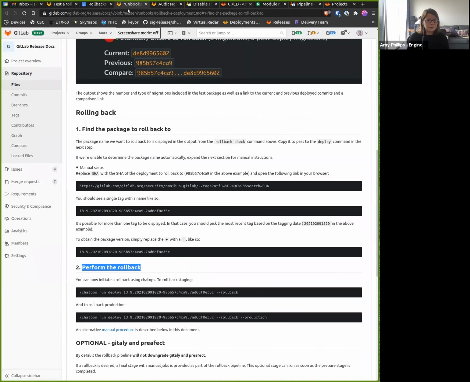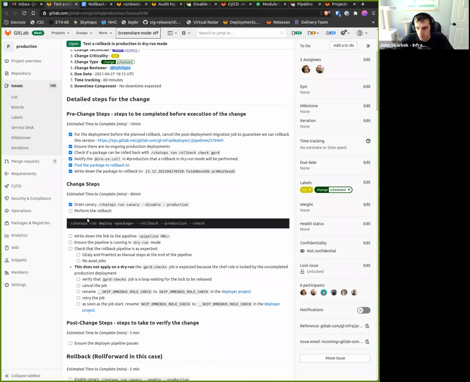Okay. All right, so ChatOps finally got back to me. We are drained for Canary. So I'll proceed with our rollback. So ChatOps run deploy our package. I want the rollback flag production and check because this is a dry run. And I'm running this in the upcoming release.